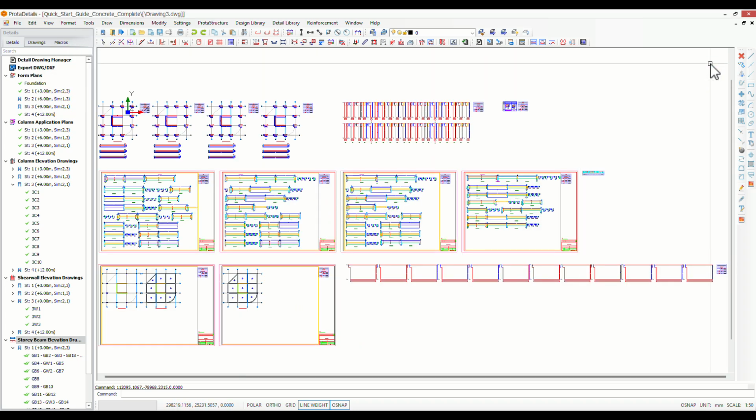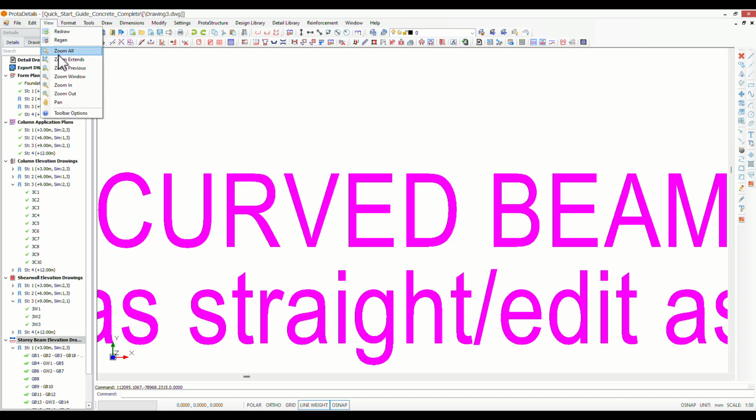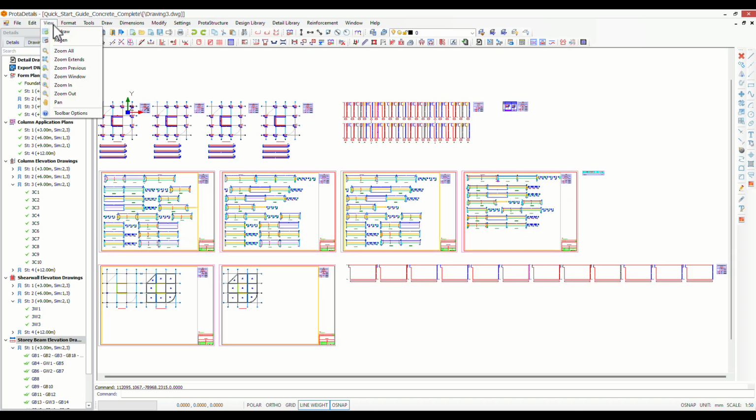The third tab, on the other hand, provides you with the commands regarding the displayed view. You can manage zoom in, zoom out, or pan by clicking on the related command. Plus, you can manage the toolbar options.